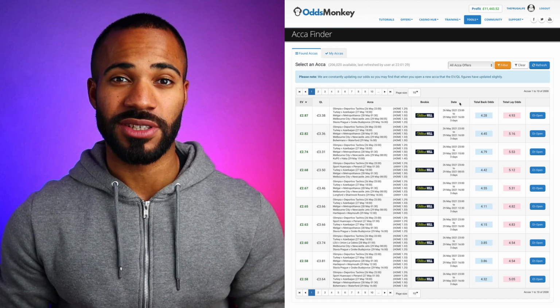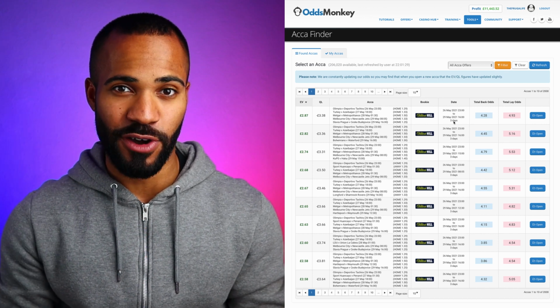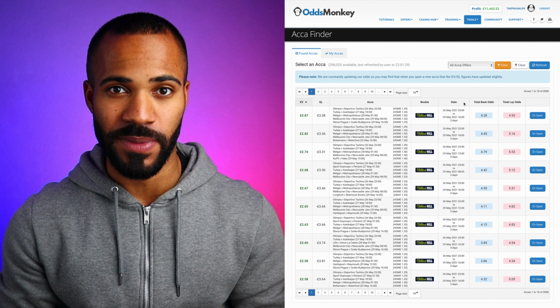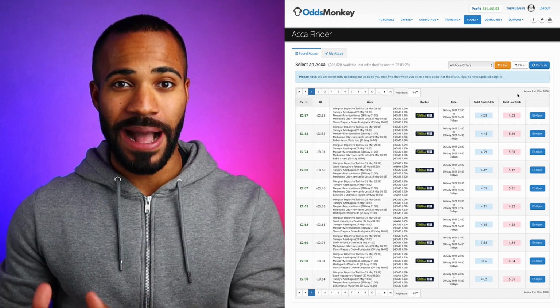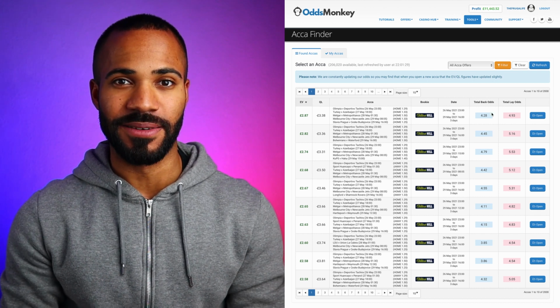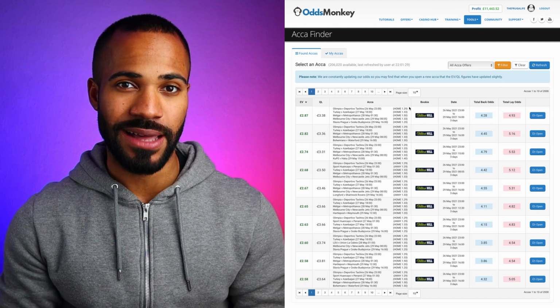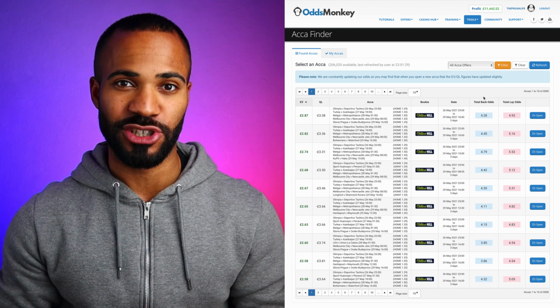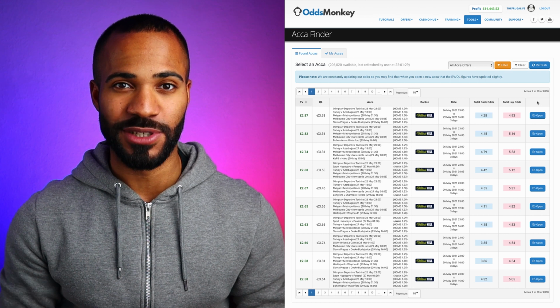The date column shows us our start kickoff date and our end kickoff date, as well as the duration of the whole accumulator. Next you have the total back odds and lay odds of the accumulator. These are calculated by multiplying the odds from each of the individual selections. And the last column is the most important.